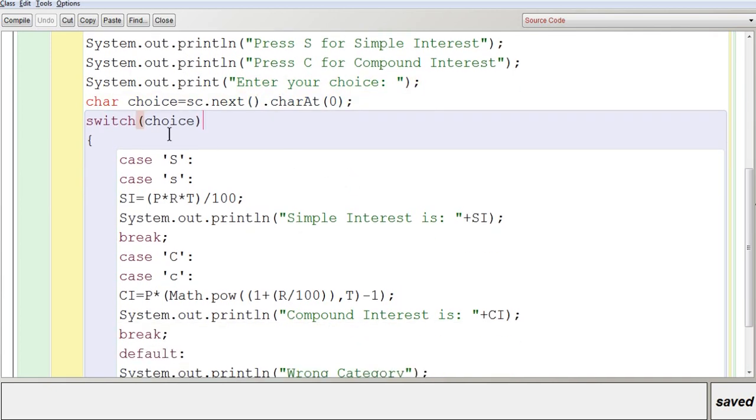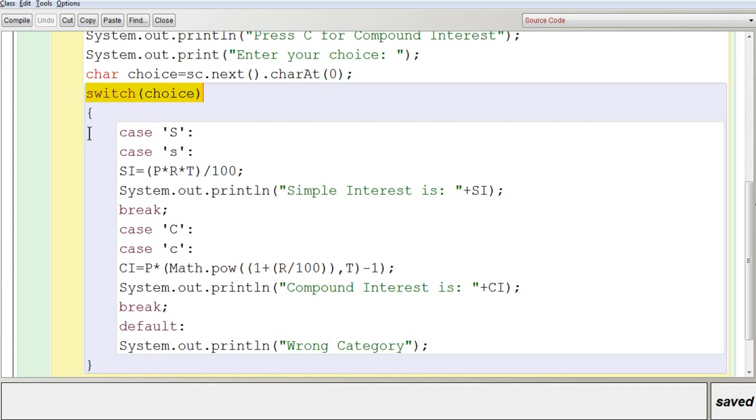Next, after getting the character, you are going to check that character using a switch statement, and within brackets you have choice, that is the variable. It is a character. So I am using case S. If the case is S, you have to calculate simple interest. There is another conflict, that you may enter small s or capital S. It is not specified anywhere.